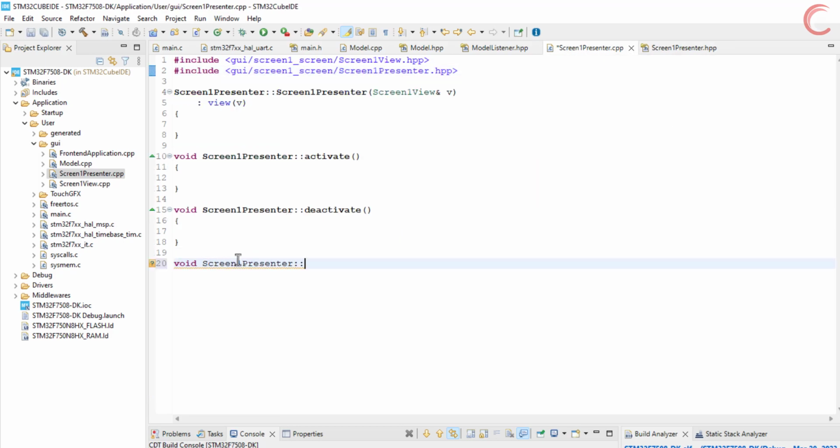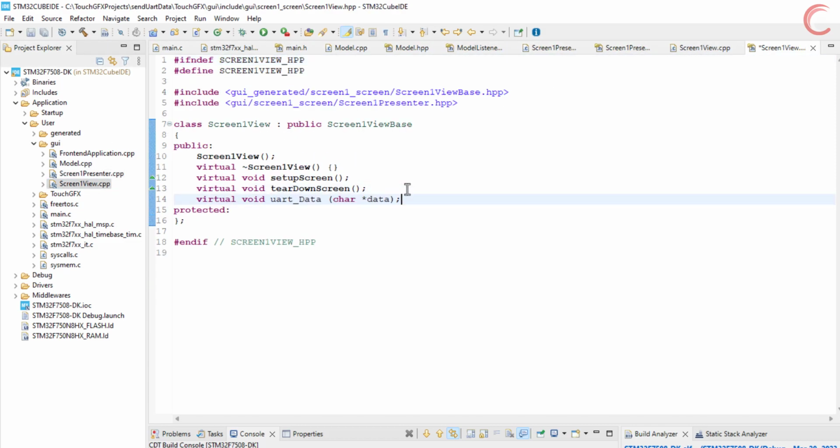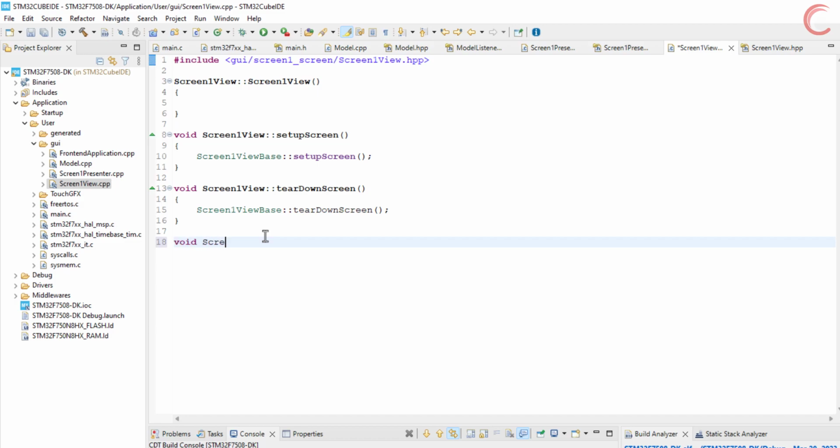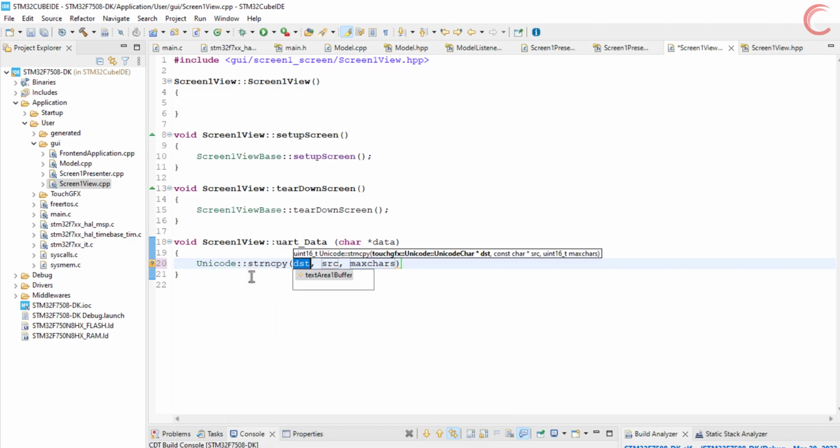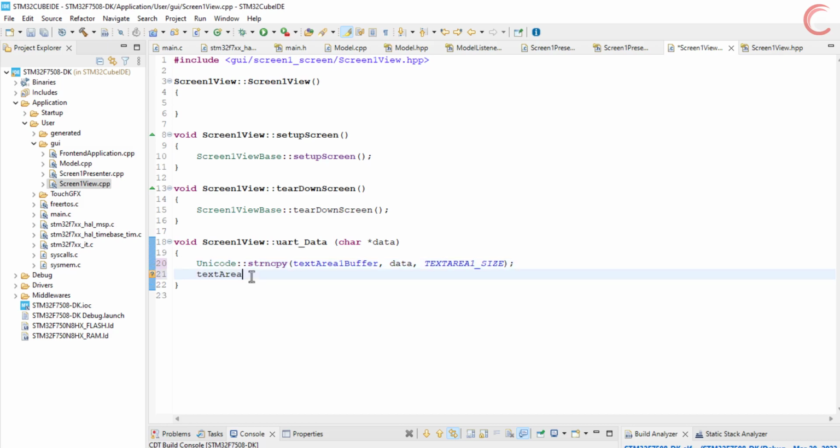Now in the presenter source file, the same function will be called in the view. So define the function in the view header file, and we will finally write it in the view source file. Here we will use the string copy function, as the UART data contains only characters, and we can directly display it on the UI. So we will copy the data from the parameter to the text area buffer. And finally invalidate the text area, so for the changes to take effect.